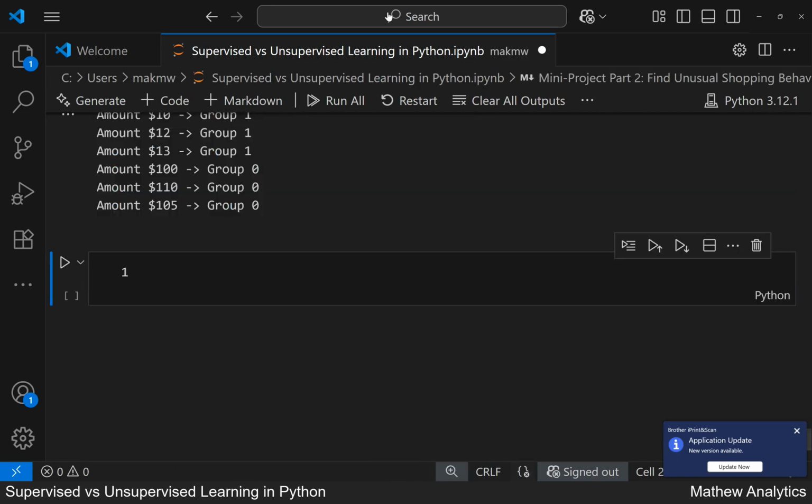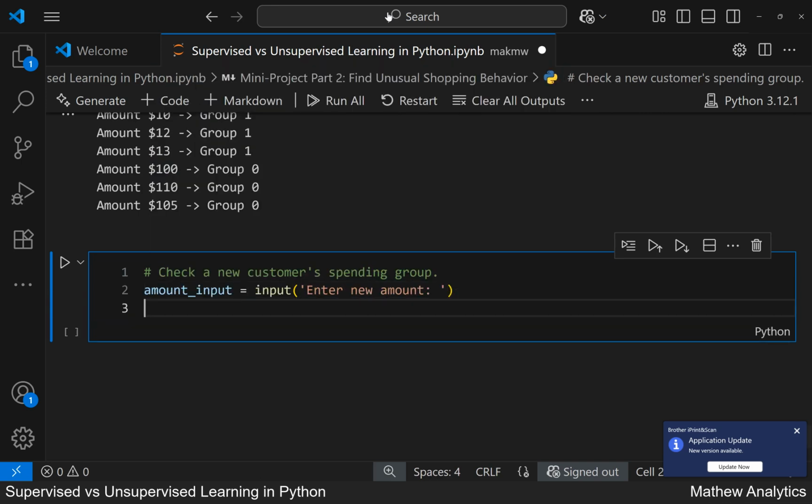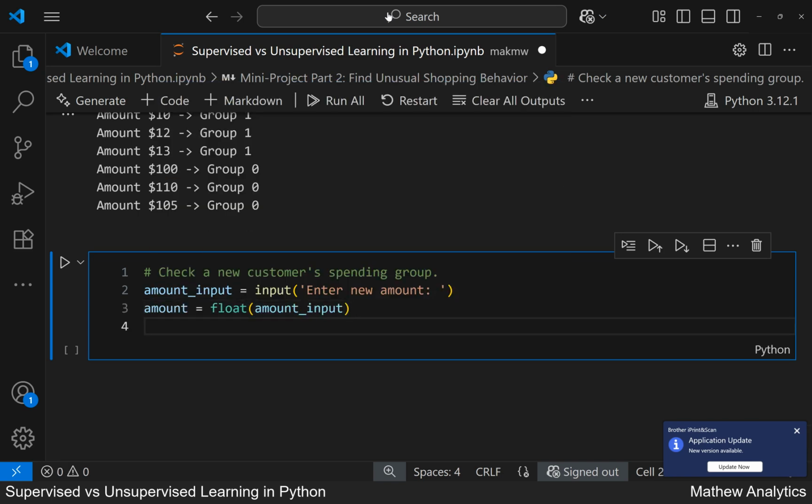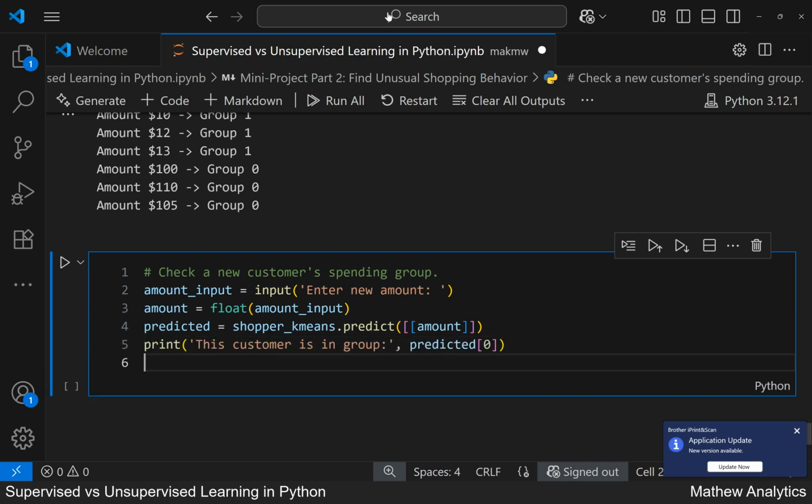Now, let us guess which group a new shopper is in by asking for their amount. This is a reminder to check a new customer we have not seen before. We ask the user to enter a shopping total. The input comes in as a string. Convert that input to a number so the computer can use it. Predict which group this customer belongs to using the k-means model. The print statement shares the group, so we know if this customer is a big spender or not.